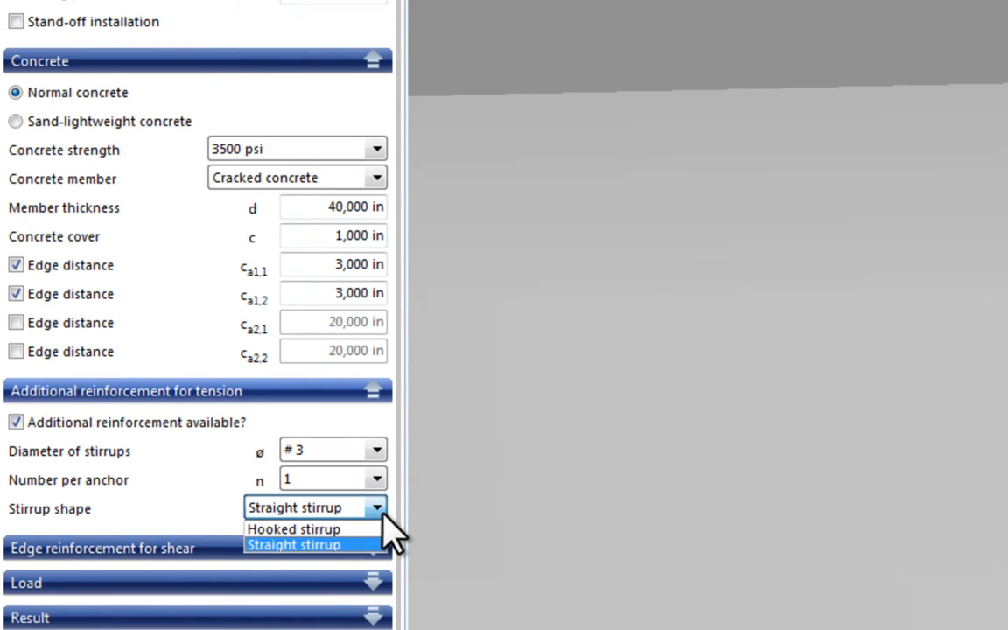Here it is possible to use different stirrups to enable anchoring to more compact elements such as walls or columns. In this example, 2 number 3 diameter stirrups are used per anchor.